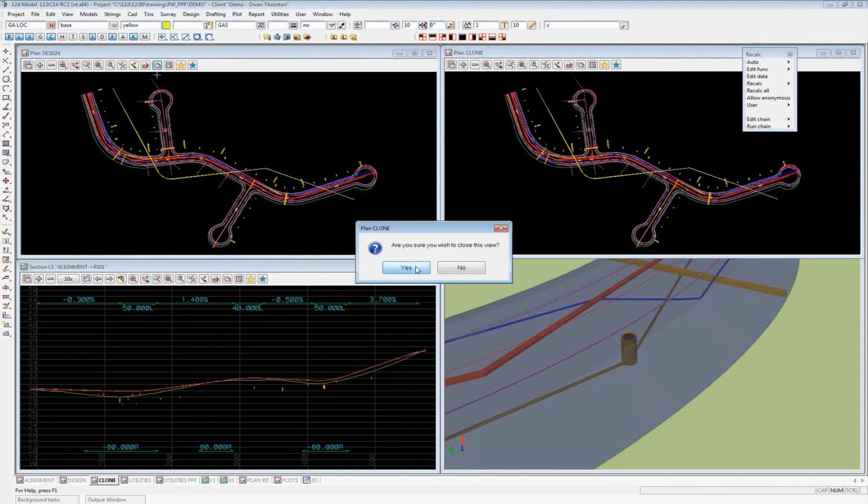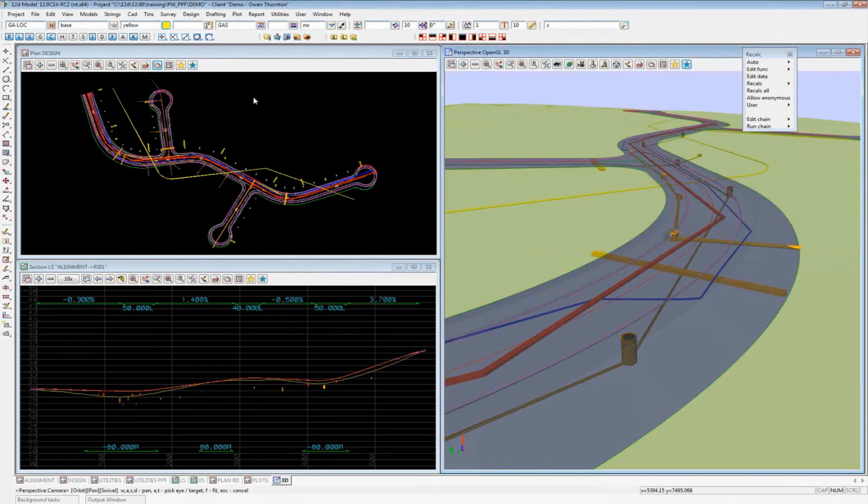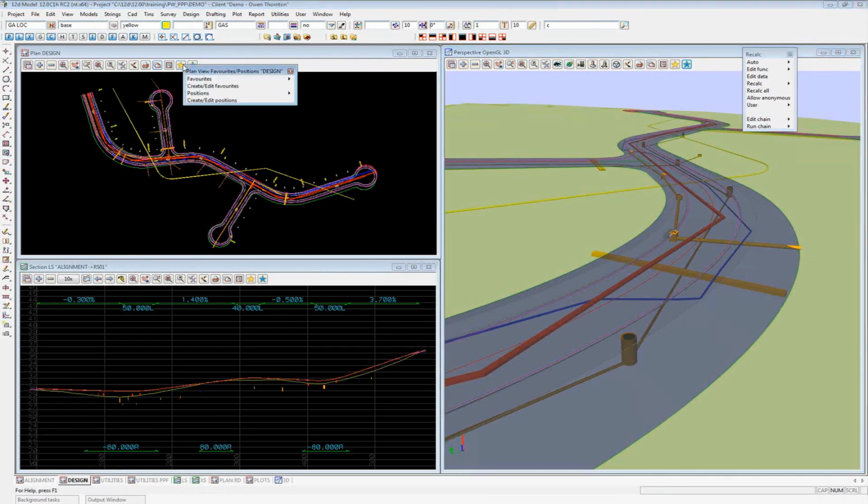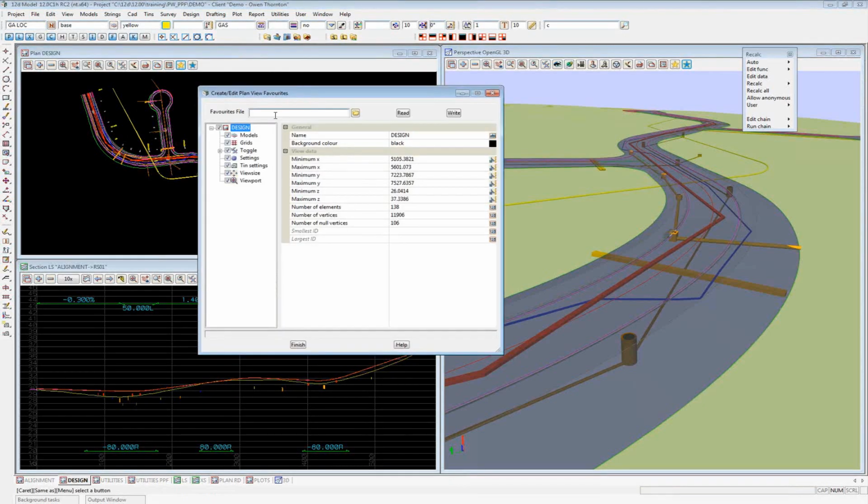We'll close that view down. I don't really need it cloned. The other thing though is, if you wanted to save a particular view for use in another project, you can do what's called a view favorite, and that's the little gold star here. So in that case, I can assume that, hey, I've got this view all set up the way I like it. I can click on the gold star and say create edit favorites.